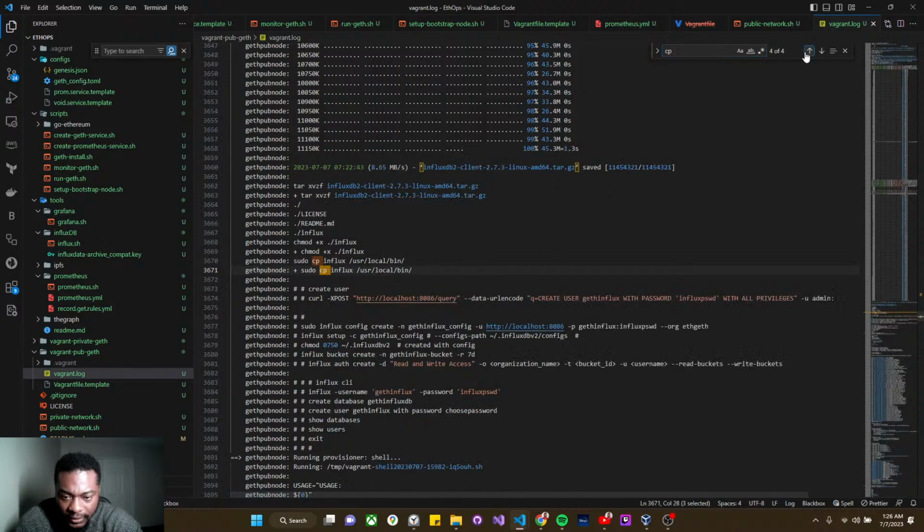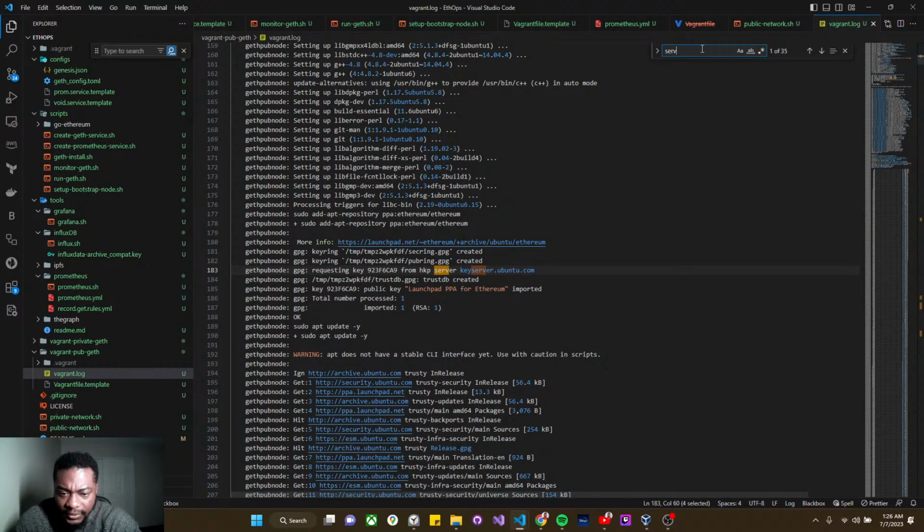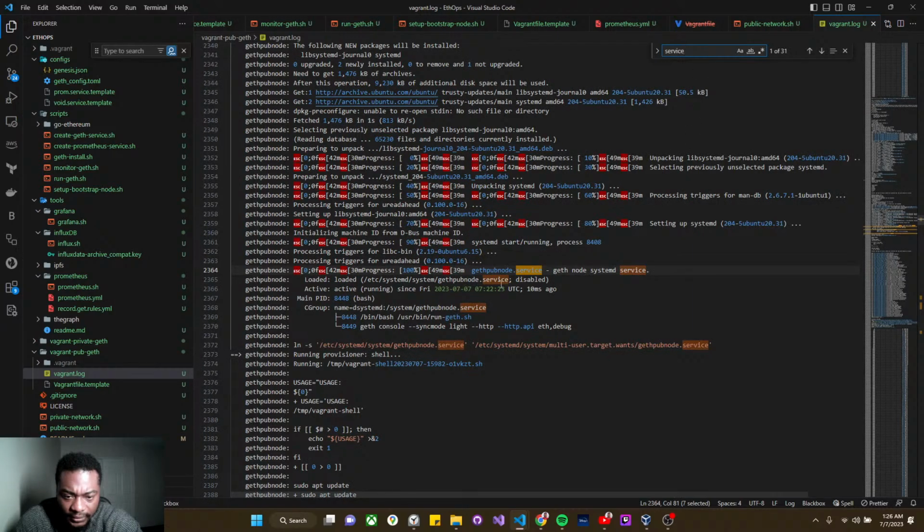Copies and flux, copies and flux. So let's look for service. Get service disabled, get service up and running, get services active.